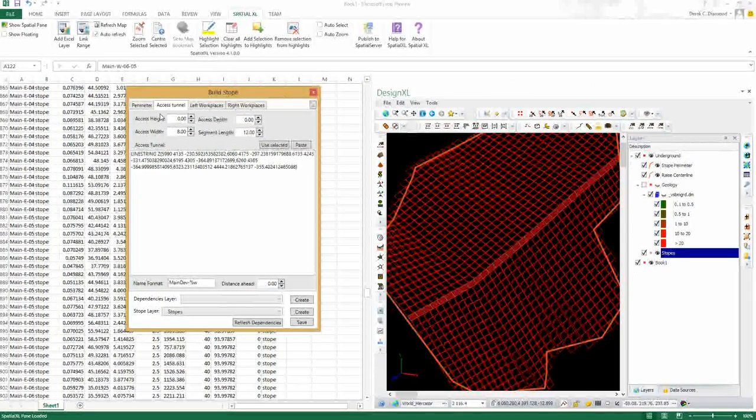Also, when I was creating the access tunnel, I mentioned there's a parameter here called distance ahead. That is the distance ahead of the development that the development must go before you can start doing stoping on the left and on the right. And at the moment I've chosen a 0 distance ahead. I could choose any distance I like, but let's assume a 0 distance ahead. In other words, as soon as you've got to that particular position, you can start your stoping left and right.